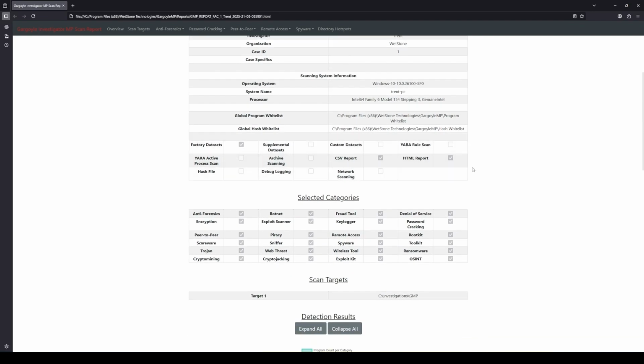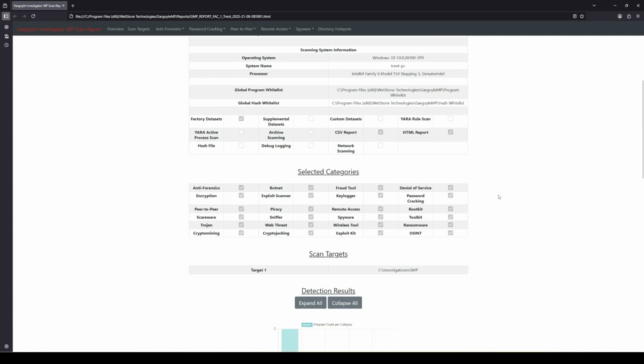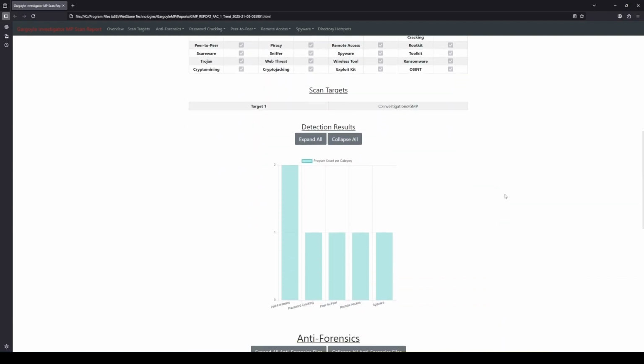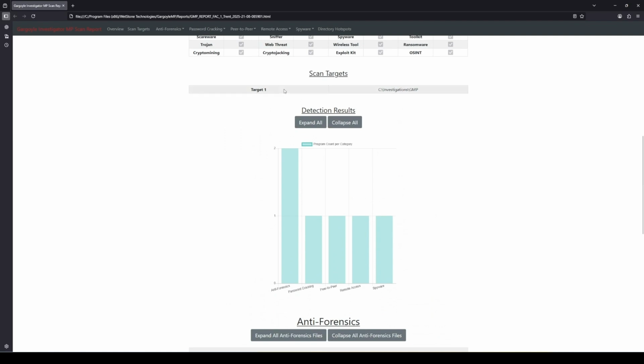You can see here are the options that we'd selected on the user interface, and here are the categories that we'd selected as well. Then we have our scan target here, which is just where we selected to scan. And below that, we start to get into our detection results. We start off with the bar graph here, which shows the program count per category. So we had 2 anti-forensic programs, 1 password cracking, 1 peer-to-peer, 1 remote access, and 1 spyware.